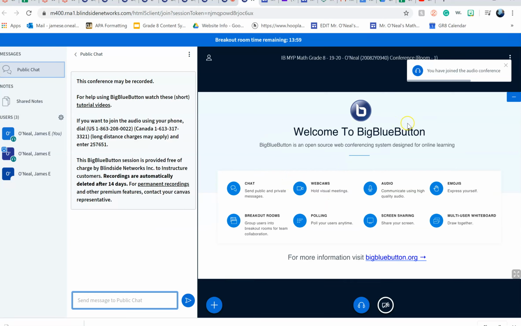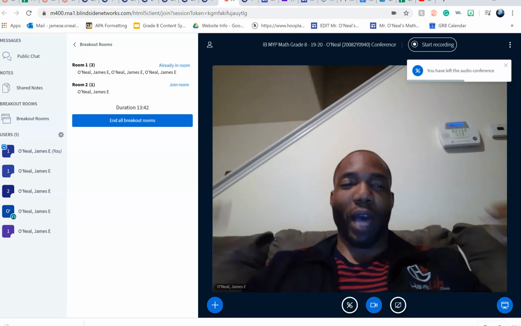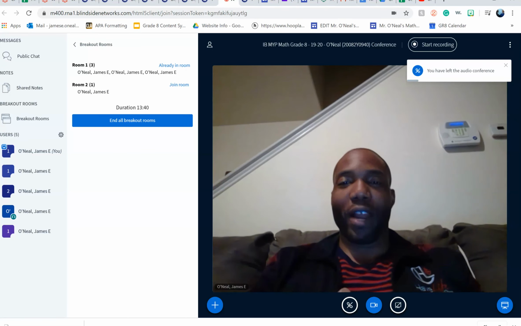Okay, and if you want to join their room, you're like, hey, I'm just checking in to make sure y'all are staying on task, all that good stuff. So our free version of Zoom does not allow that. This does. So I prefer this over Zoom in that regard.